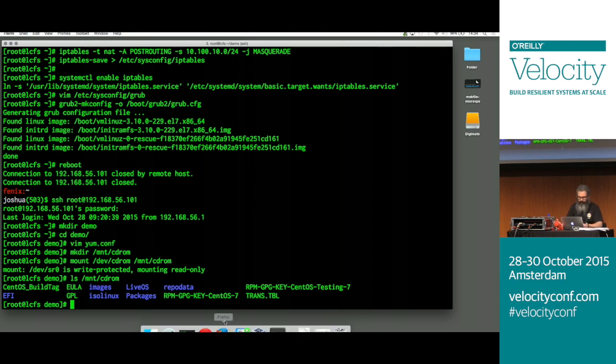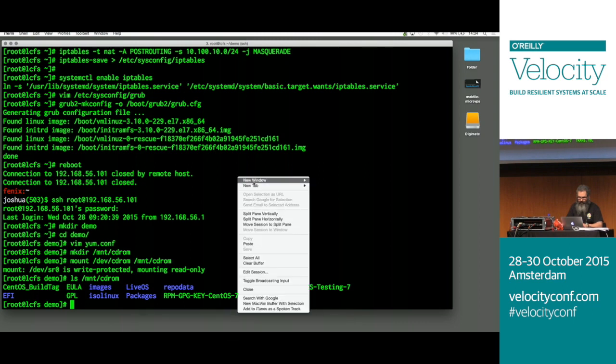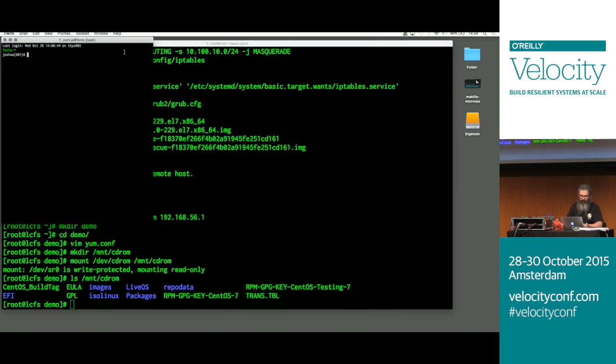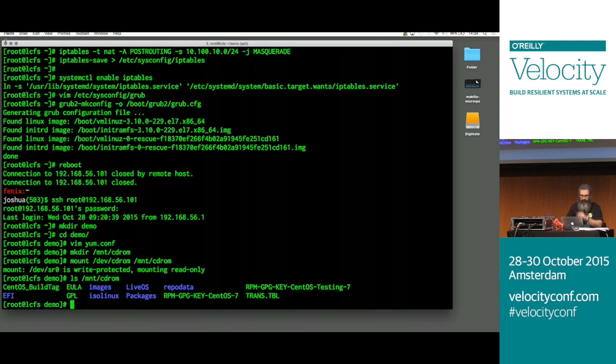Where's my other terminal? I'll just make a new one. There's nothing really exciting about this other than it's just a bundle of those files. All right, cool. Now we're ready to make some containers.